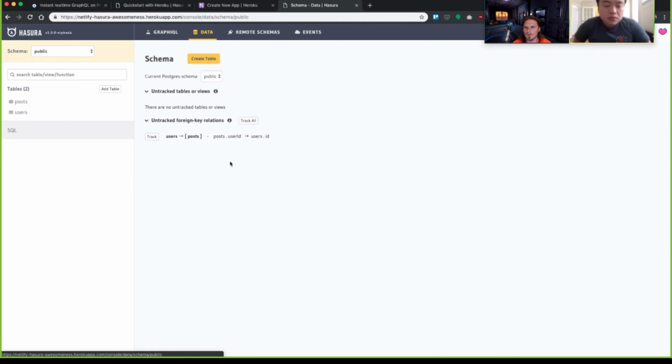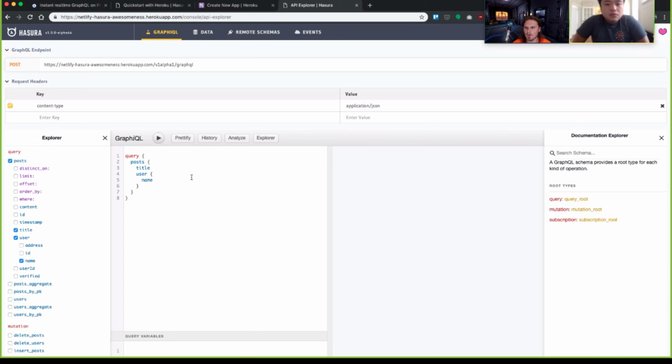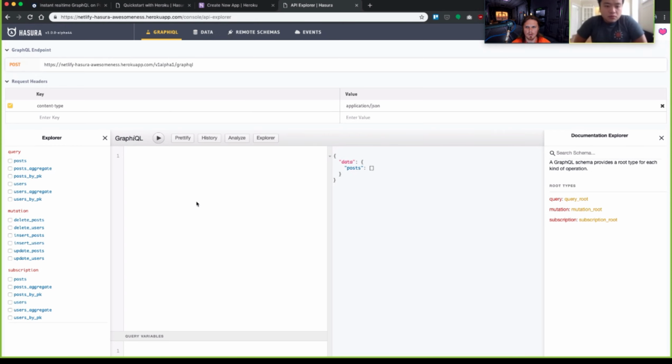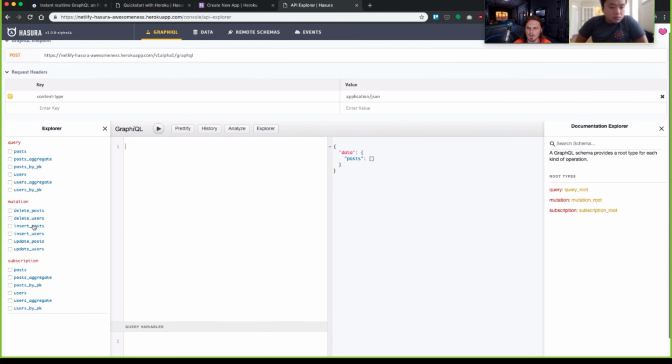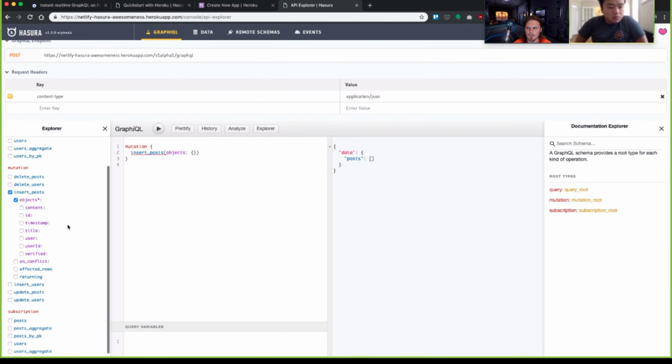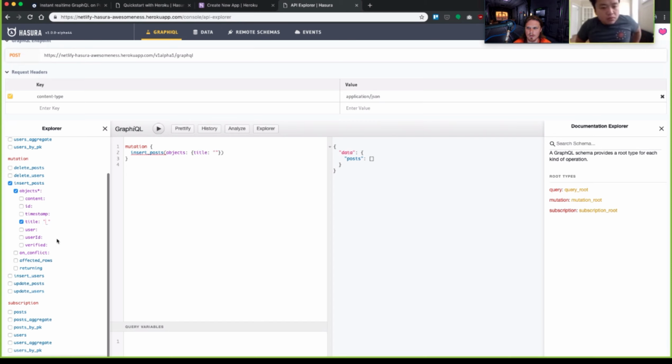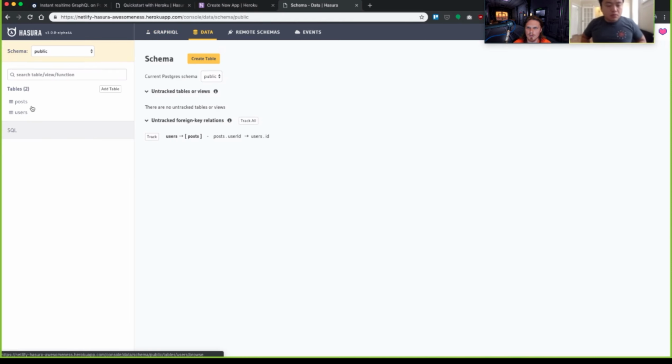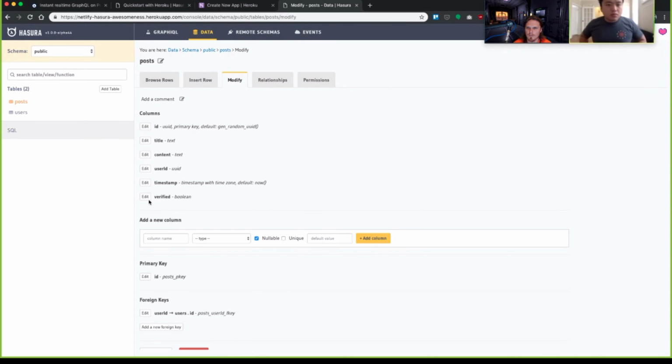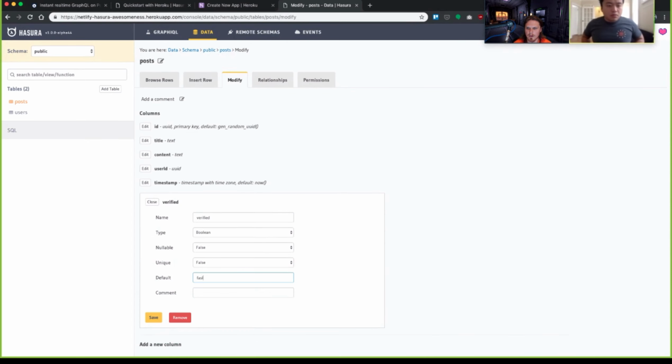Okay. Cool. So currently we don't have anything, right? So let's write a new mutation and insert both posts and users. I will use this Explorer feature instead of writing. I want to insert title. Verified will be false. Actually, you know what? Before that, I will modify verified to have a default value of false.